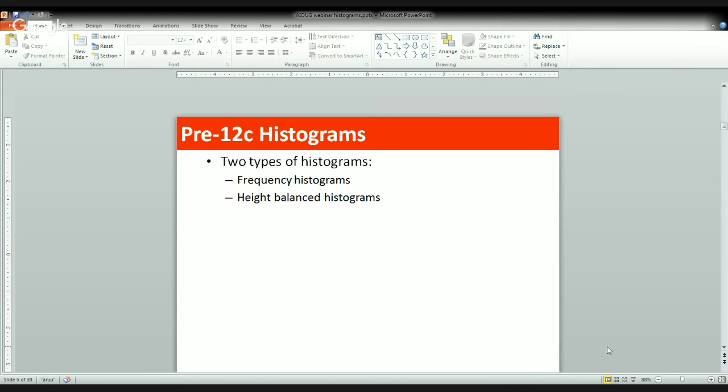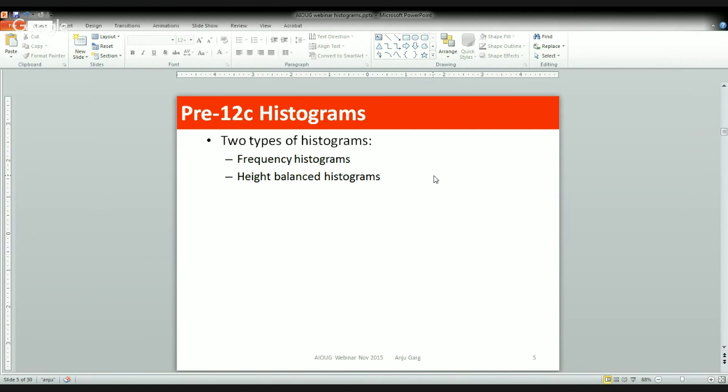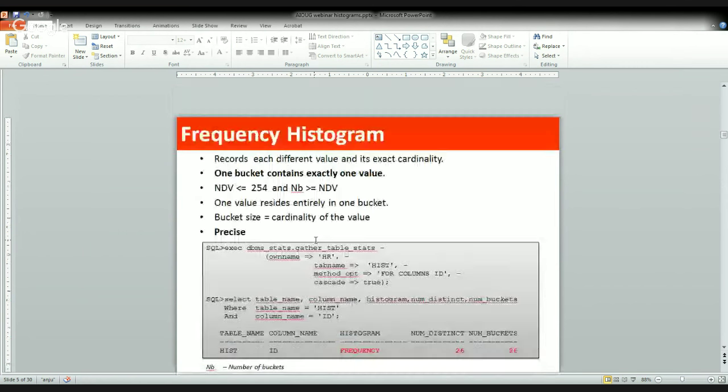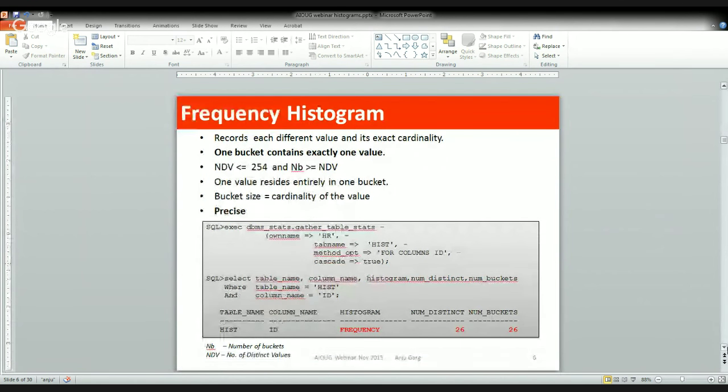Prior to 12C, that is till 11G, two types of histograms could be created: frequency histograms and height balance histograms. What is the difference between them and what are the features of these histograms? As far as a frequency histogram is concerned, it records each different value and its exact cardinality. Cardinality means how many rows there are for that particular value. So it creates different buckets, and each bucket stores the cardinality of one particular value. So one bucket contains exactly one value.